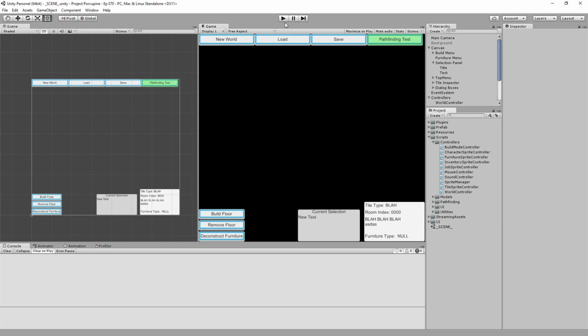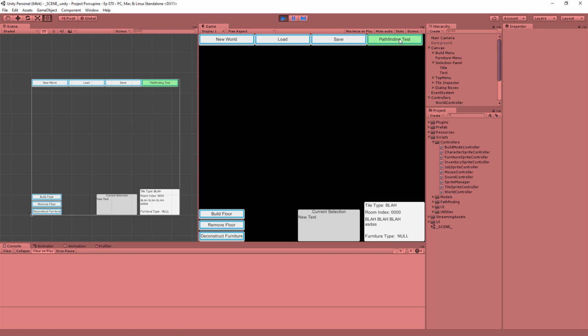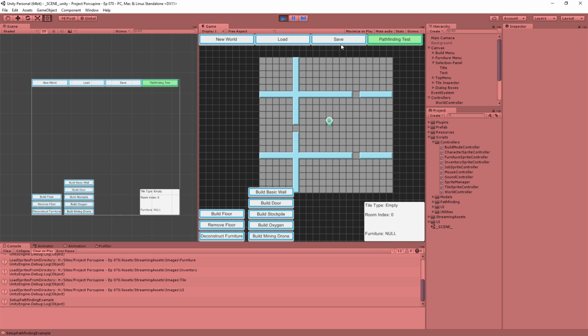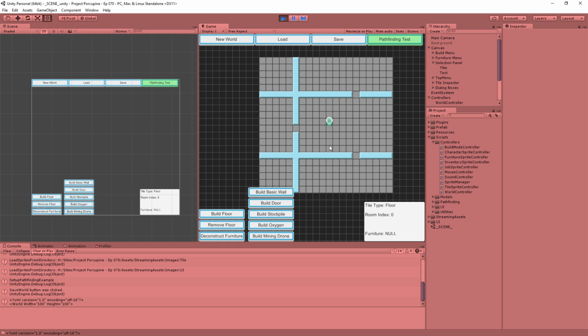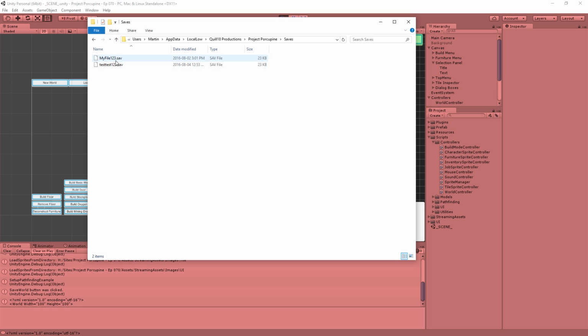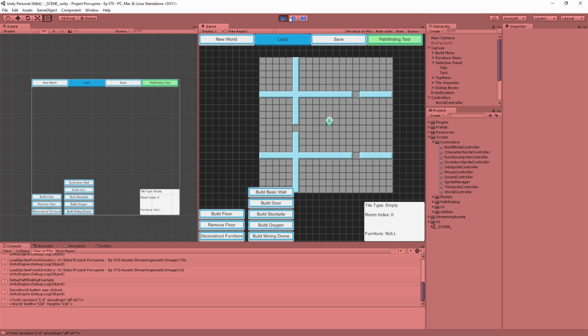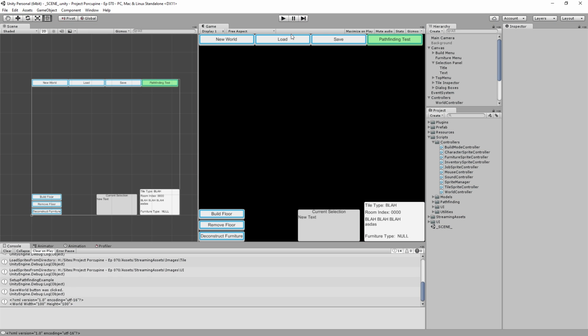We're currently in the process of making our new file saving system. So let's say we have our game over here and we have some sort of world. I can hit the save button and a save dialog box comes up. It asks for a file name and I can say this is called test 123. I hit OK and it has saved it out to this folder over here. We had my file 123 from last time, and here's test 123 from this time around. Great stuff.